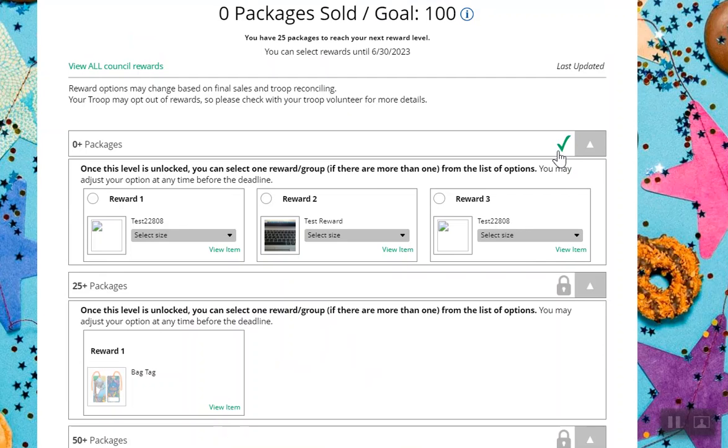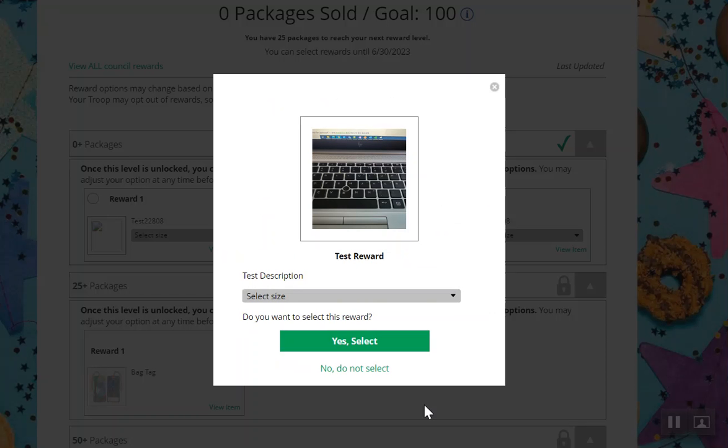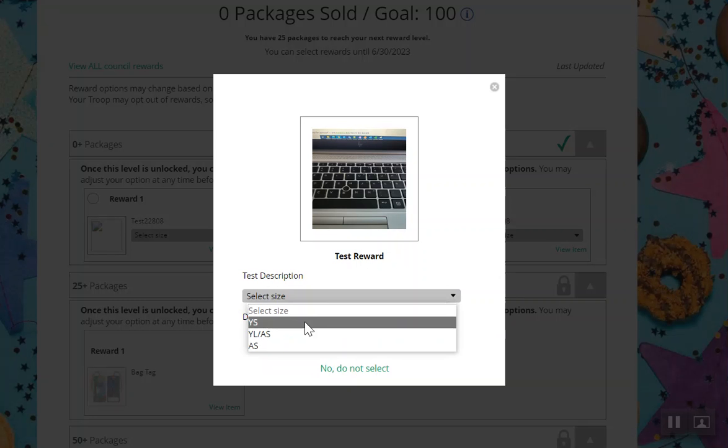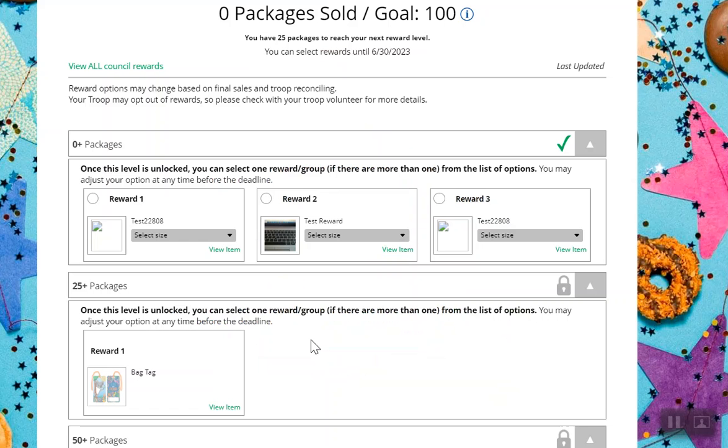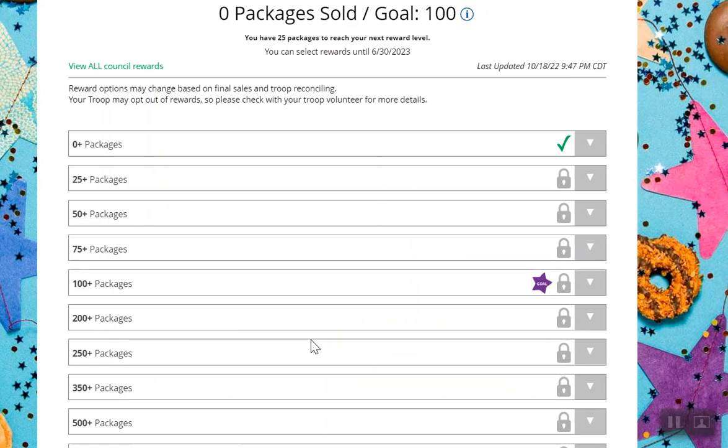As she does earn them, she can select if there's an item, if there's a level where she has to make a selection, she can go ahead and select directly from here what the reward will be. And if it's a sized item, she can select it from here as well. So this will help the troop volunteer understand what rewards the Girl Scout wants and understand ahead of time so that she's not trying to track those down at the end of the sale.